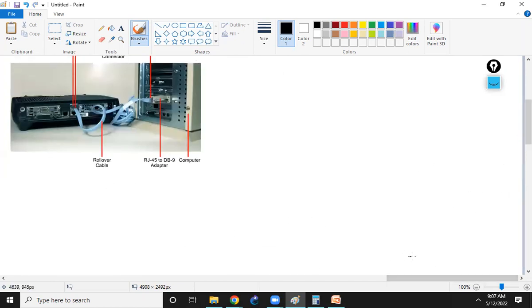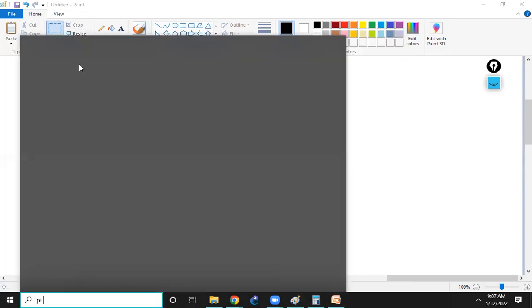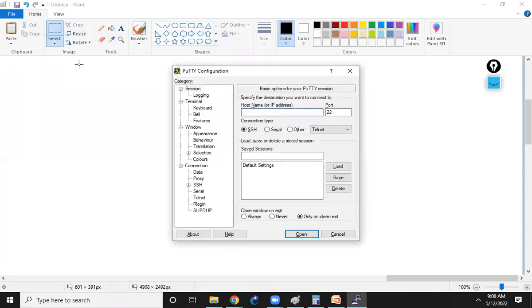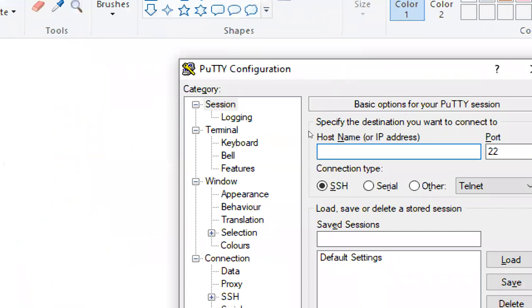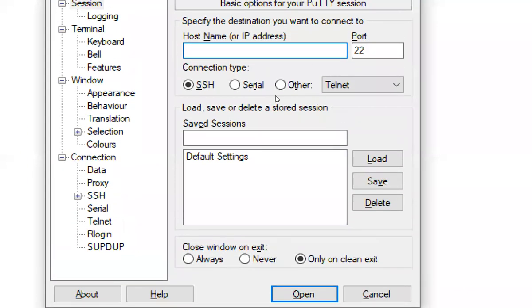So let me take the software called PuTTY. I'll type PuTTY here, and this is PuTTY. You can see, this is PuTTY. When I open PuTTY, I'll have something like this.